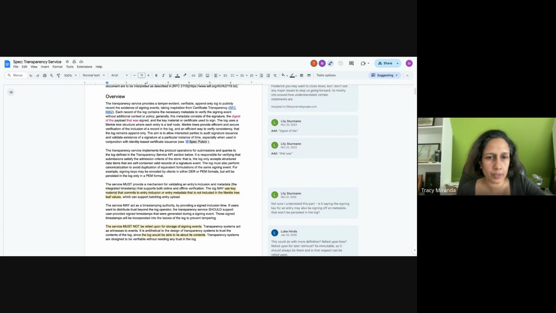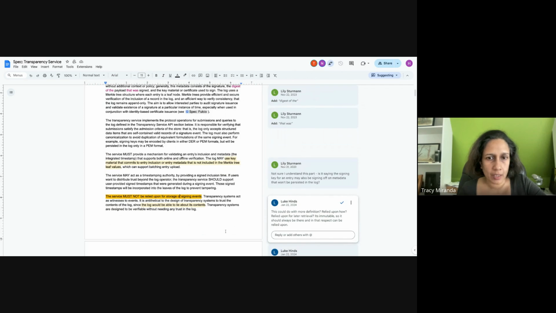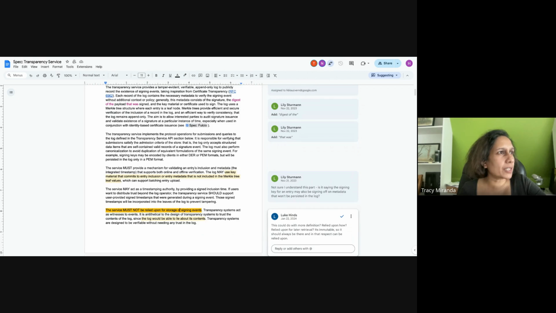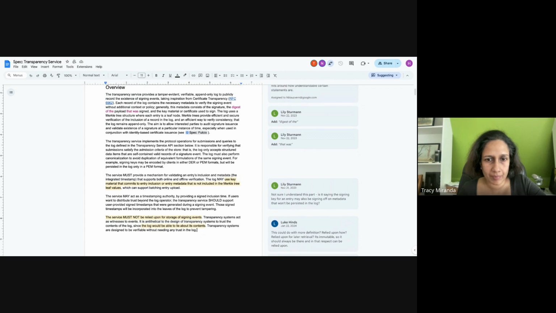Yeah, and I think that line was a little confusing. Whichever way you read it, I can put some clarifications. And then the next sentence starts with "the service must not be relied upon for storage of signing events." It does sound a little strong. If you read Luke's comments, it can be relied upon for later retrieval. So I think people could interpret "relied upon" in different ways. So I wanted to tweak that a little, but maybe again, just go back to the original sentiment.